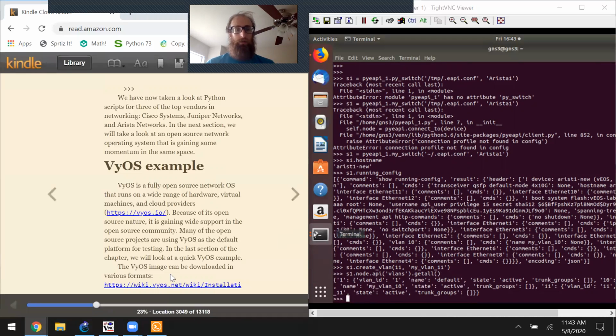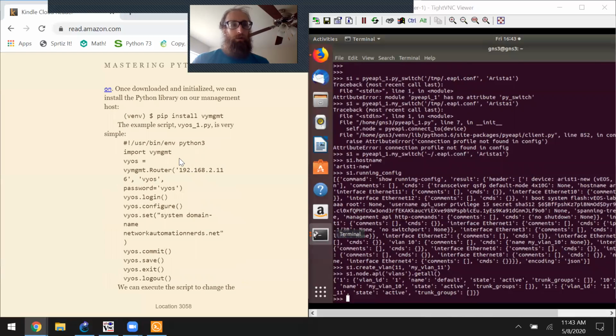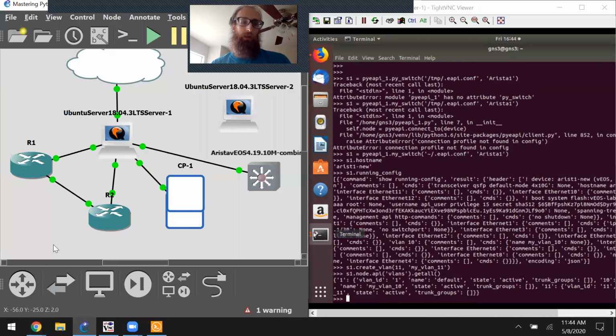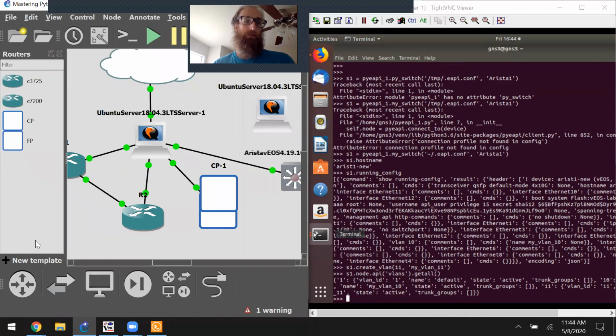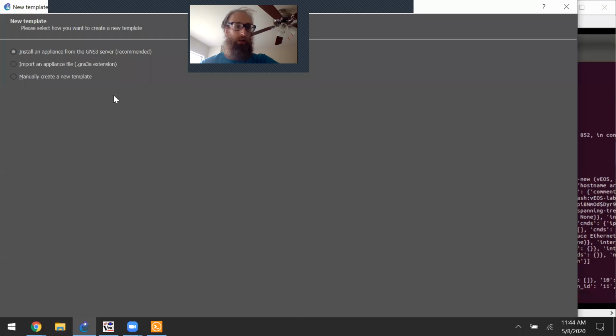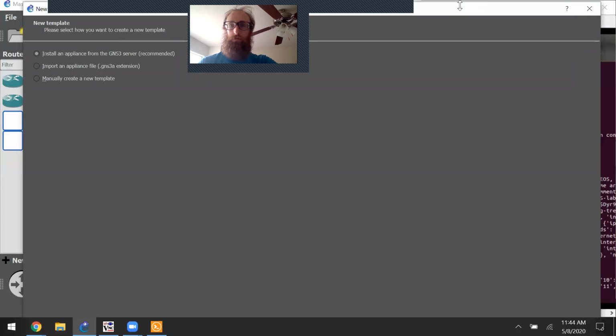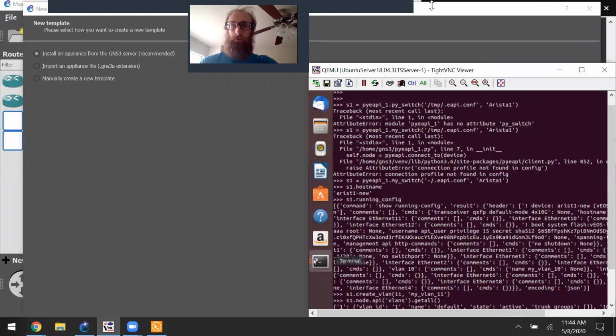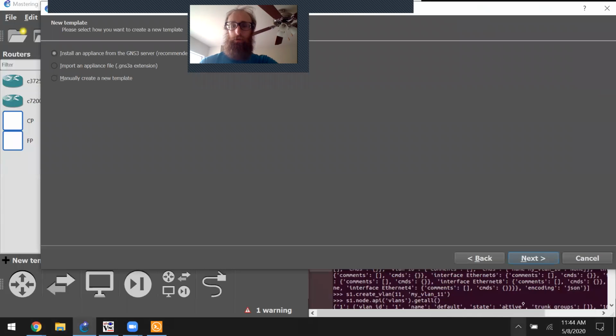The VyOS image can be downloaded in various formats. Once downloaded and initialized, we can install the Python library on our management host. Okay, so we're going to need to get that VyOS. Hopefully GNS3 has got us covered in that regard. So let's add a new template and see what we've got. Oops, if it would let me resize the window. There we go.